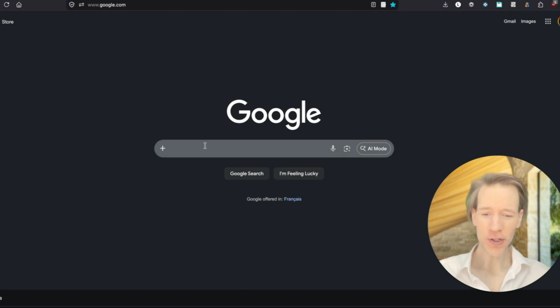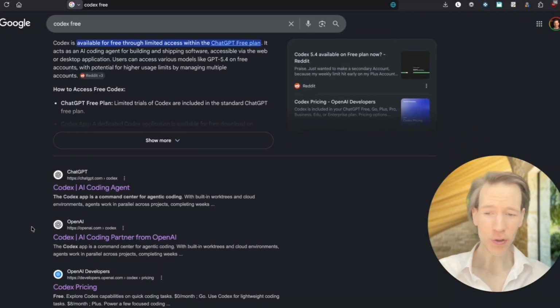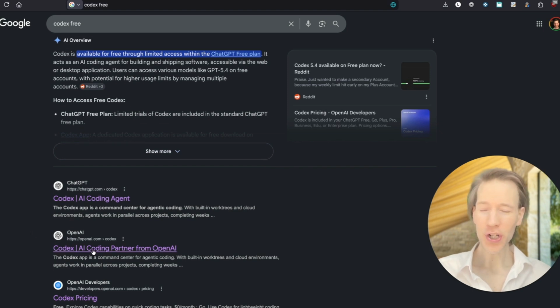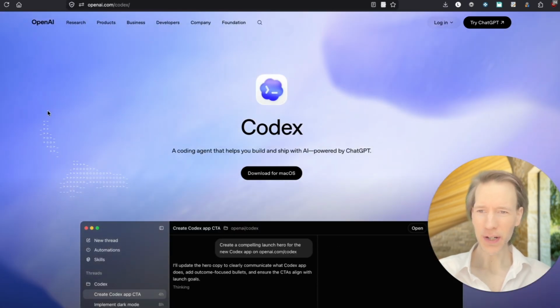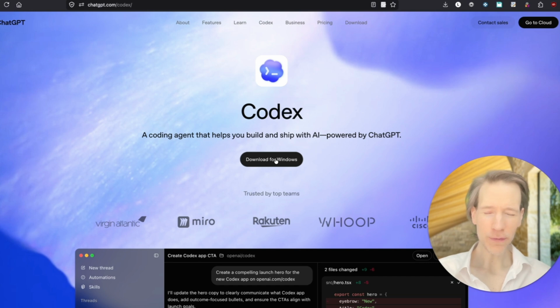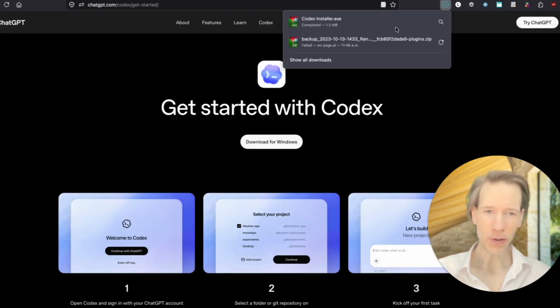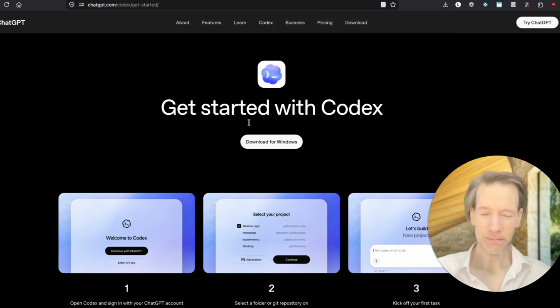So the first thing you do is you just go to Google, type in Codex free, and it's going to bring you to the official ChatGPT Codex app, which is now free. I do recommend getting a small plan, but you could just start off for free. So here, just click either Mac OS, or if you're on Windows, they even have a Windows version, and we're just going to download the file.